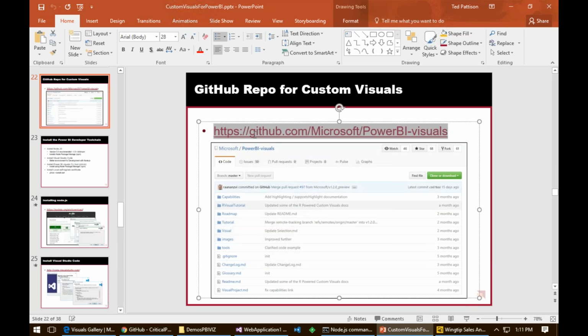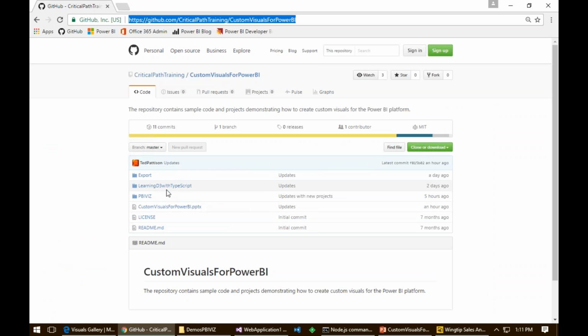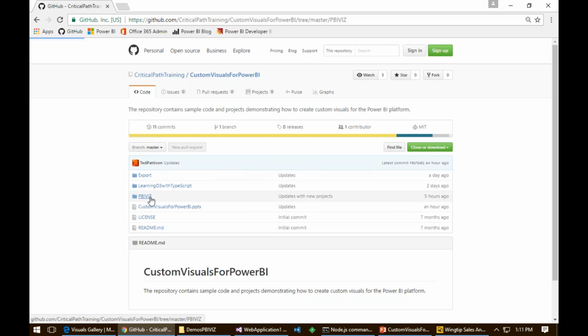So basically, the place that you're going to get this is right here, and it basically is github.com, critical path training, custom visuals for Power BI. Okay, now when you go here, what you're going to see is that there is a Visual Studio project, Learning D3 with TypeScript, that I'm about to walk through. And then there is a set of custom visual sample projects inside here that I'm going to look through as well. Okay, and then here's the slide deck if you want that.